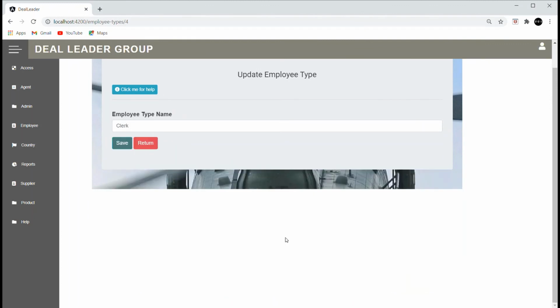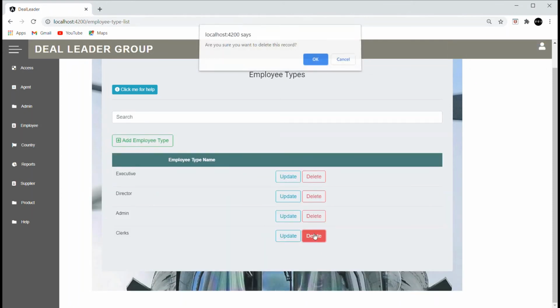Can maintain the details. And we can delete an employee type from the system.